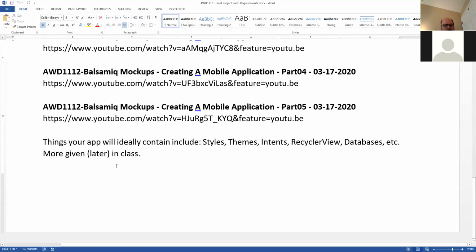Things that we're going to keep in mind that we would like to ideally include in this last app include styles, themes, intents, recycler view, databases. And it says more given later in class. If you have a doubt whether or not it should be in there, it should be in there. Now, if you say, well, I'm doing this, this, and this for my project, there's no way I could use a database, then we'll have to talk about that.